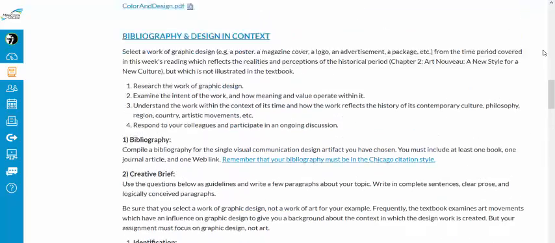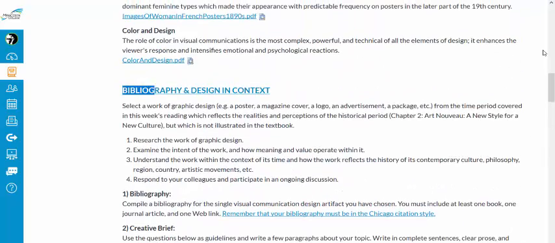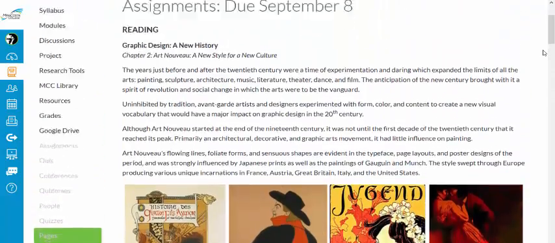It's due September 15th, and you will complete your second bibliography and design in context assignment. So that's this week's assignment.